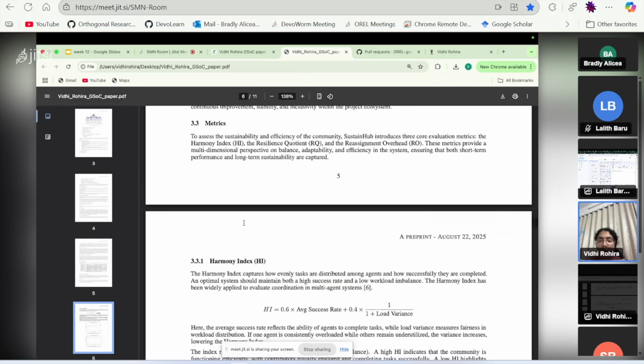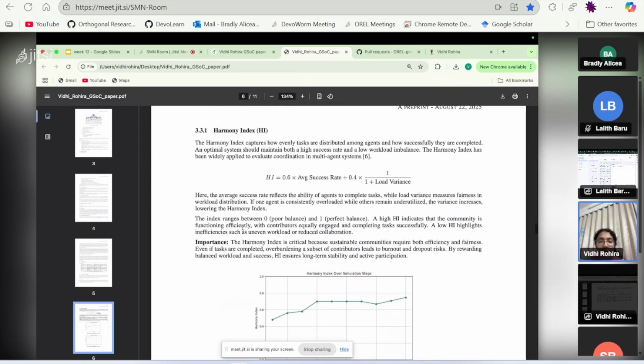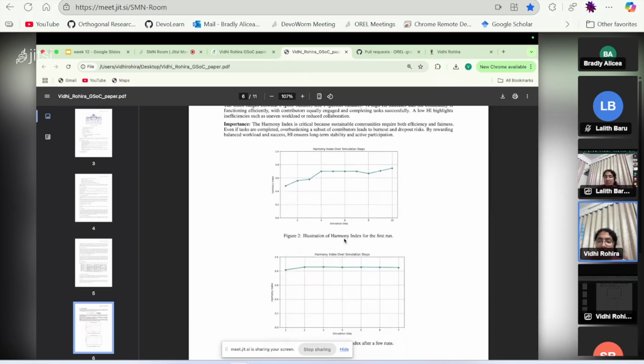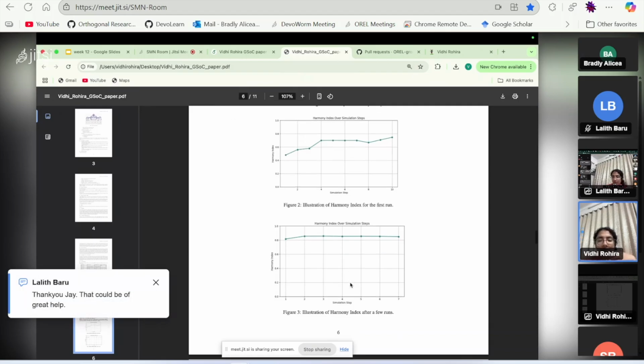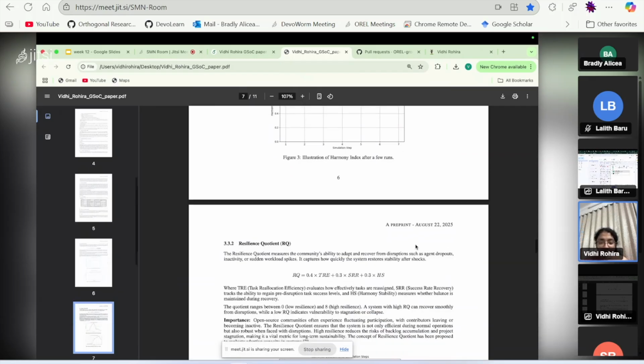Then talking about the 3 different types of metrics that I've added, which are the harmony index, resonance quotient, and the reassignment overhead. I've explained what each of the metrics are, what their importance is, and how I've illustrated them and how the outputs are. So we can see over here that this is the harmony index. In the first few steps, it starts from 0.5 or 0.48 or something, and then it increases. But eventually, after a lot of simulation runs, we obtain a good balance, which is above 0.8.